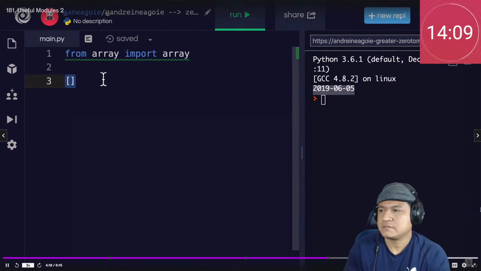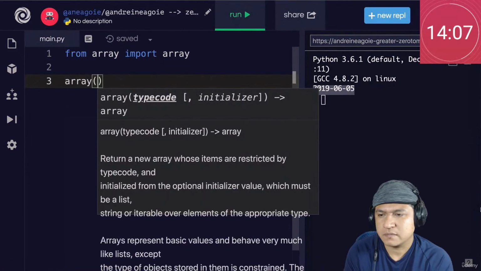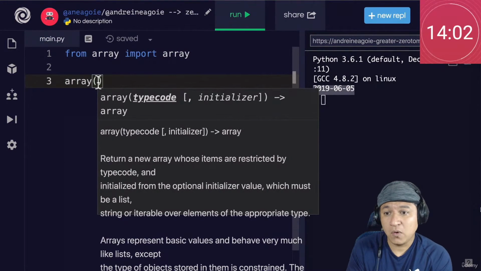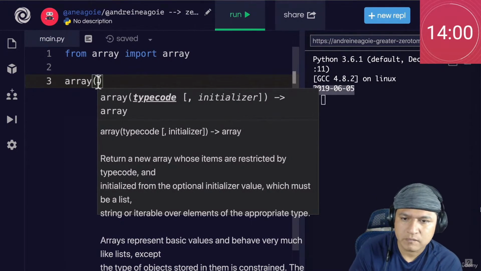But for now, the way we would use it is like this. We'd say array, and we first have to give it a type code. A type code with an array is what type of data this array is going to hold. And this is part of the optimization. By telling it what type of data we're going to hold, the memory is better used.